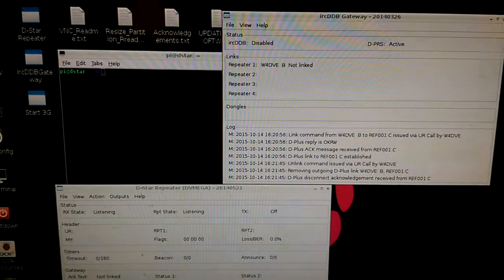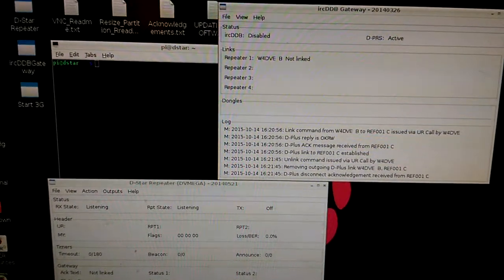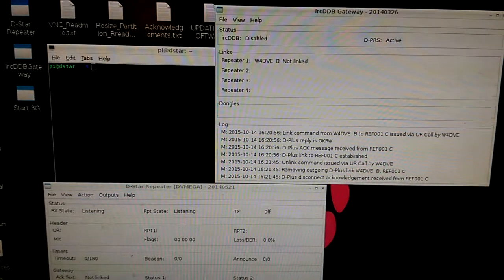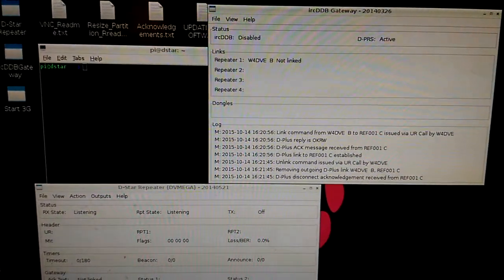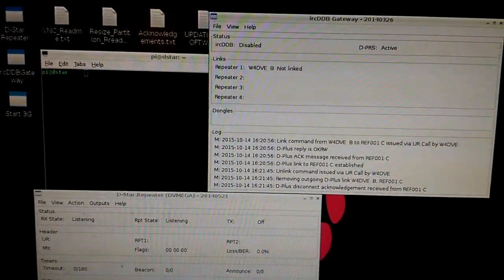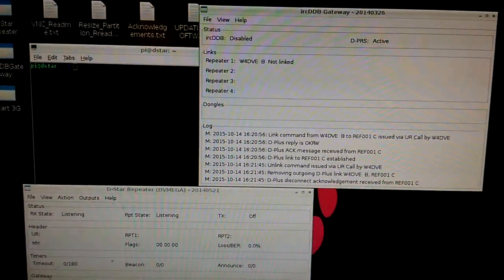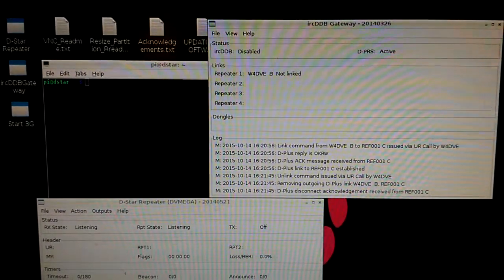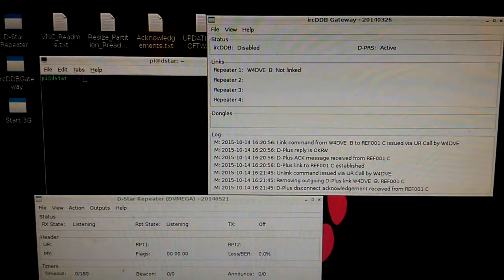Hey guys, I know a lot of you know that my only station at home is a dual band ICOM 880H, and not only is it fun for FM work, but it's also a D-Star radio, so I was going to show you how I set up a D-Star node at home, to be able to connect to repeaters and reflectors all around the world.